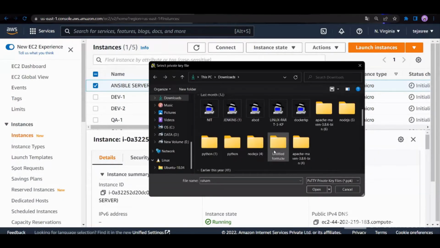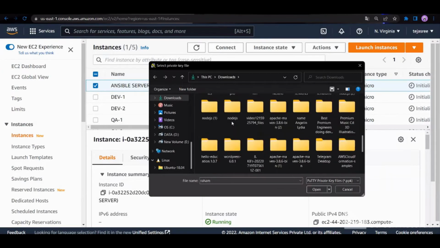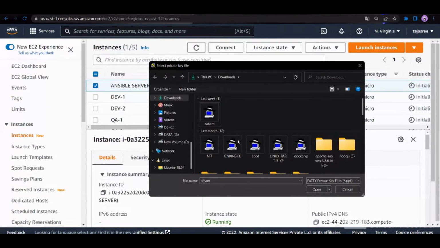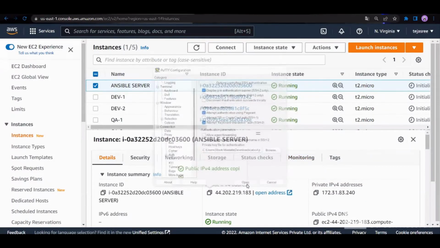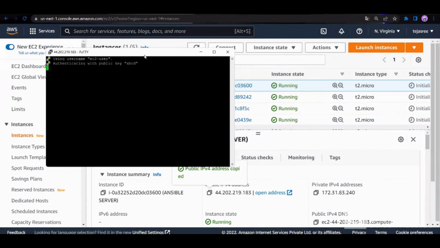ABCD where it is. I think this is down. Have anyone deleted it? Okay. So first of all, like I am going to increase the font size for you.